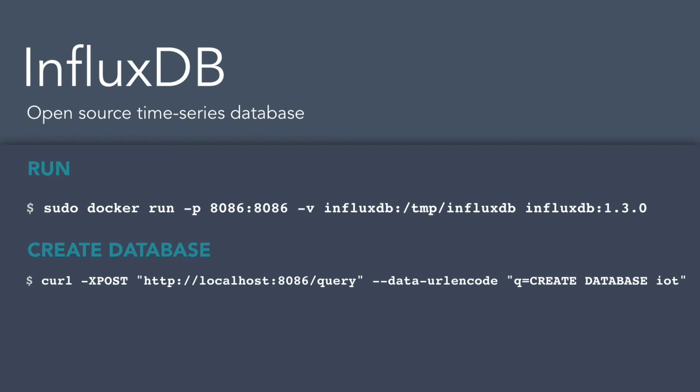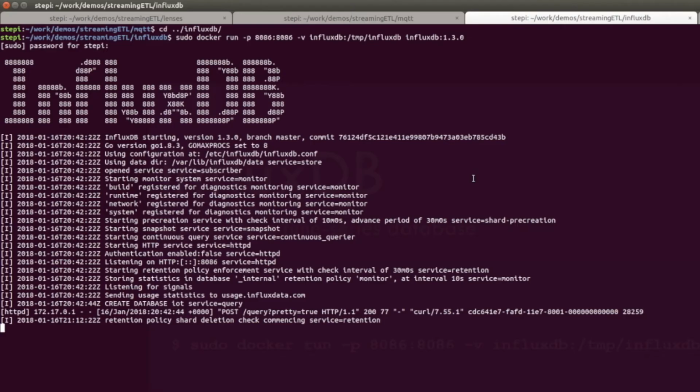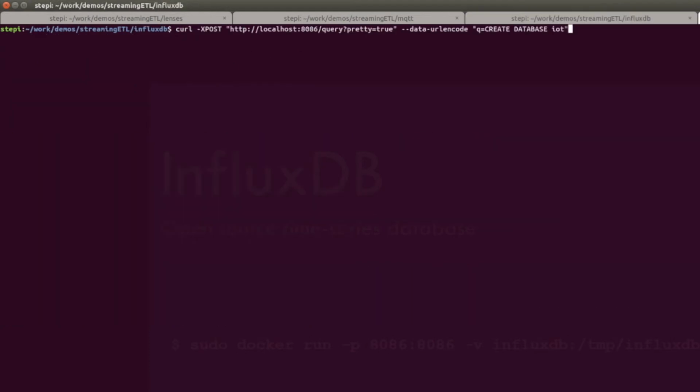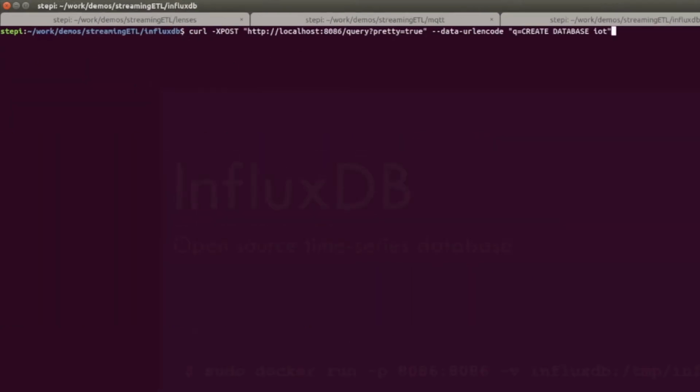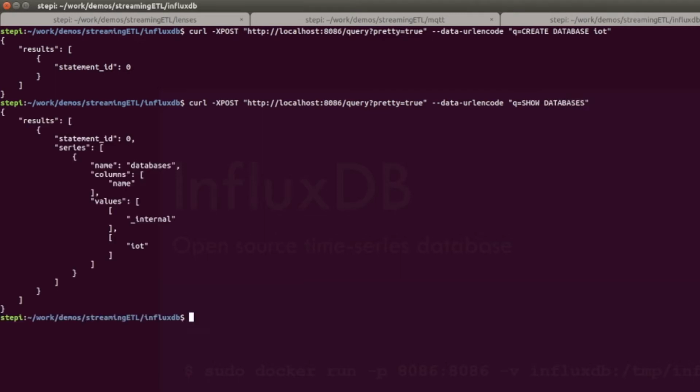To get our instance of InfluxDB running, we're going to use a Docker image for the 1.3 version, and we're going to spin it up in a matter of seconds. Actually, I've already done that. So the first thing I need to do is set up a database for it, and I'm going to name this database IoT. Now let's see if we actually created a database. So now we're going to run show databases. As you can see, the database is there.